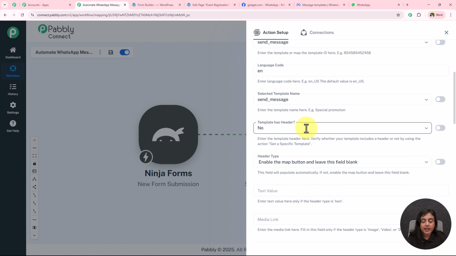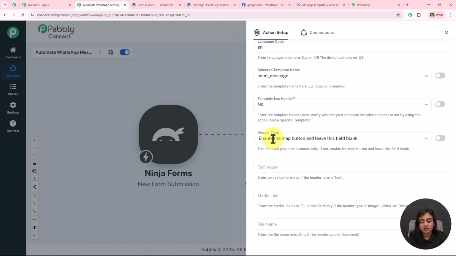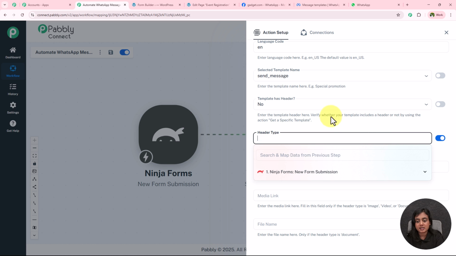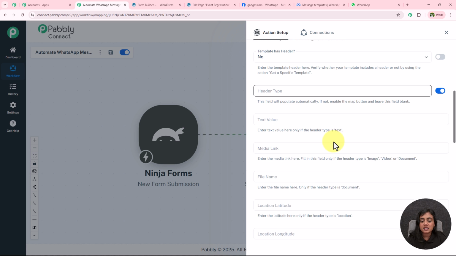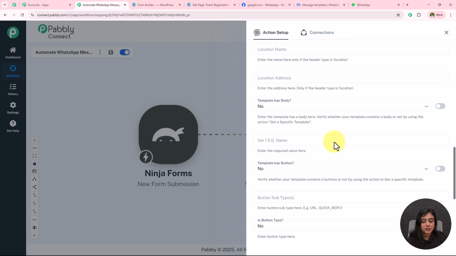For the header, my template doesn't have any header, so I'm going to select the option as no, and as the header is no, the type is not needed. For the type, you need to toggle this button on and erase the existing data from here if you want to remove it. Next over here, it is asking for all these details which we do not want, so I'm going to skip that part.